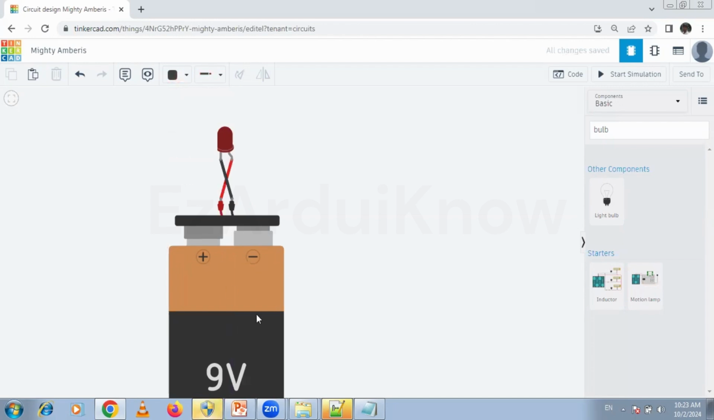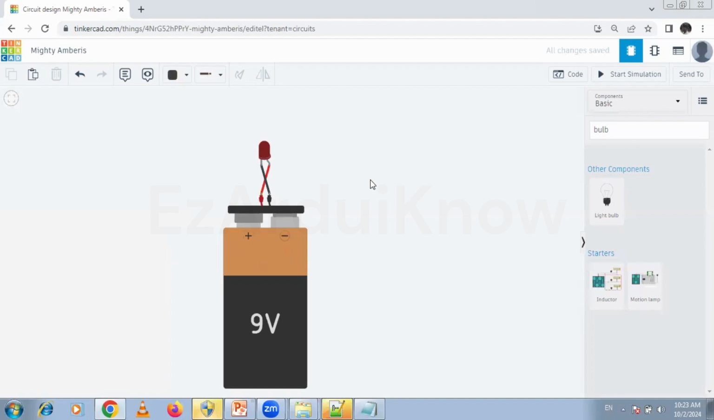Okay. Now you have the battery, you have the LED, and you have a proper connection. Correct. So if I click start simulation, do you think the LED would glow? Yes. But you need to prepare for a surprise. Do you see what it is showing? It's burning. It is burning. So it is glowing, but to the extent it burns itself.